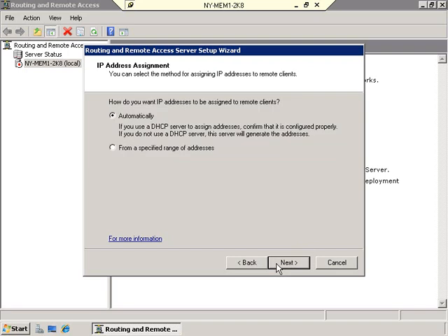Now we have to decide how we want IP addresses to be assigned, not to this computer, but to the clients coming into this computer. Because one of the things you really need to understand is that if somebody is either at home or, let's say, at a remote office and they want to VPN into this network, they are going to be coming in via an outside network. So they're not going to have an IP address for our network. Okay, and that's really what remote access is all about.